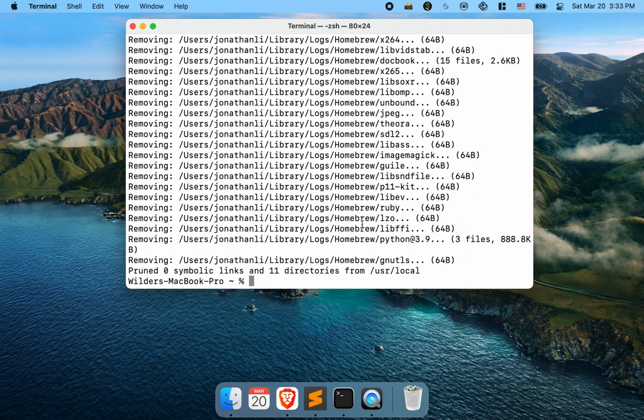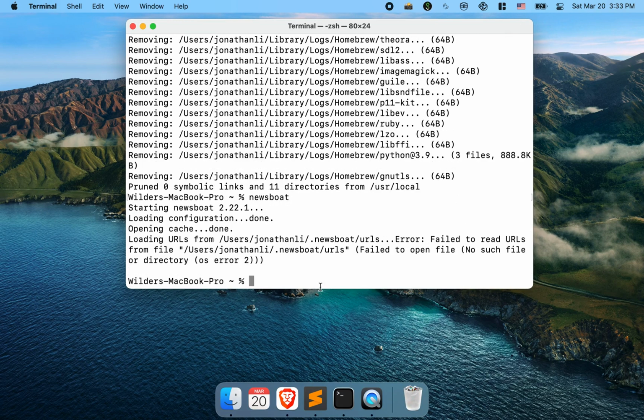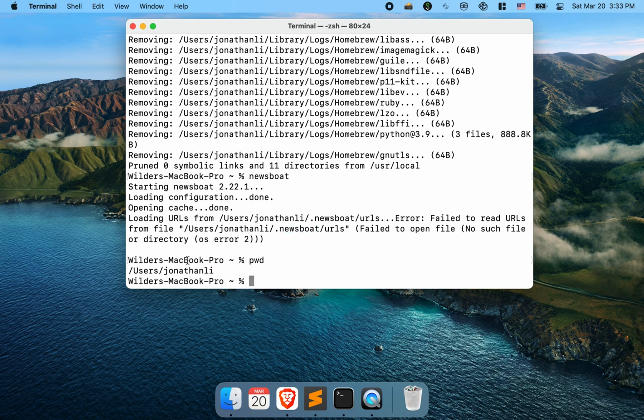All right, so anyway, once you have Newsboat installed, you can try running Newsboat, and then it'll say that there's an error. And the reason why there's an error is because you need to make sure you update some files in your .newsboat directory. So right now, if I print the working directory, you'll see that I'm inside of users Jonathan Lee. Right, so this is just the current user.